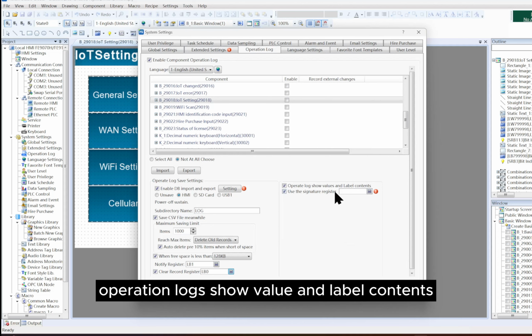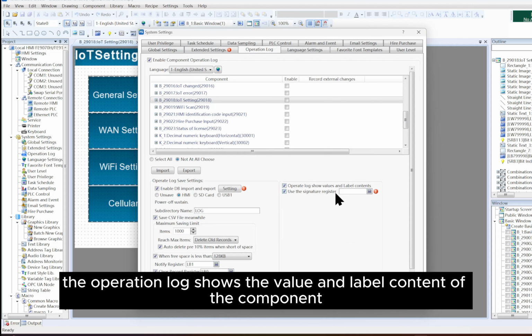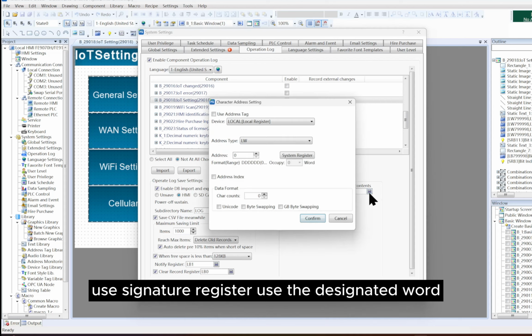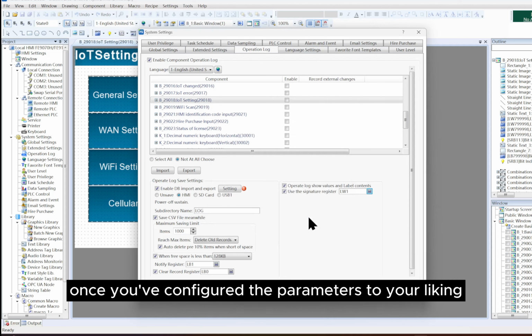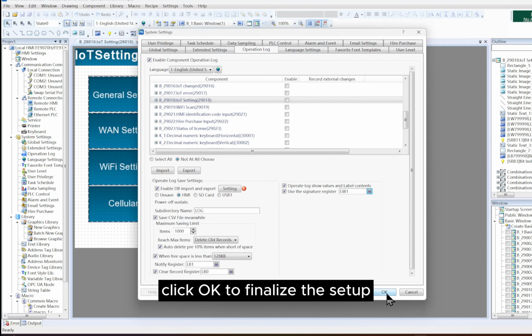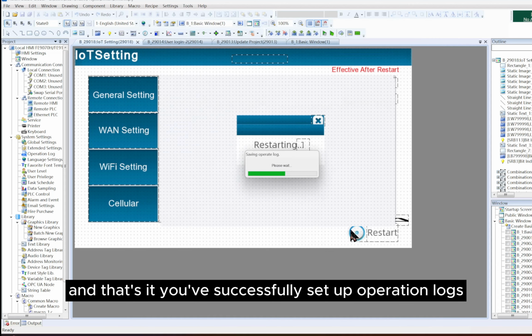Operation logs show value and label contents. The operation log shows the value and label content of the component. Use signature register. Use the designated word address register to store signature information. Once you've configured the parameters to your liking, click OK to finalize the setup. And that's it. You've successfully set up operation logs.